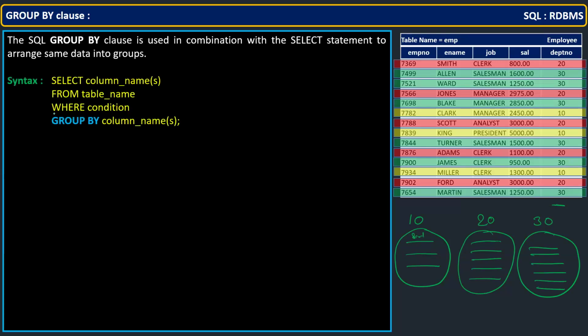So you may have a WHERE clause, you may not have one also. SELECT and FROM are mandatory, then GROUP BY, then mention your column name. For example, you mention GROUP BY DEPT number. So the moment you mention this, when it goes to execution, what will happen internally? It will pick that column. Then whoever has the same data forms logical groups, exactly like this.